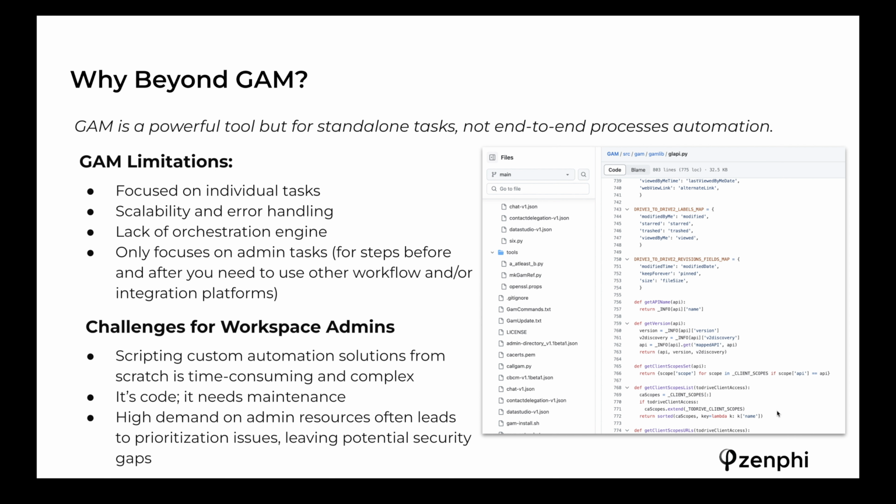And at the end of the day, you're writing code. When you write code, you need to test it, you need to maintain it, you need to deploy it, you need to have some sort of scheduler to run it.